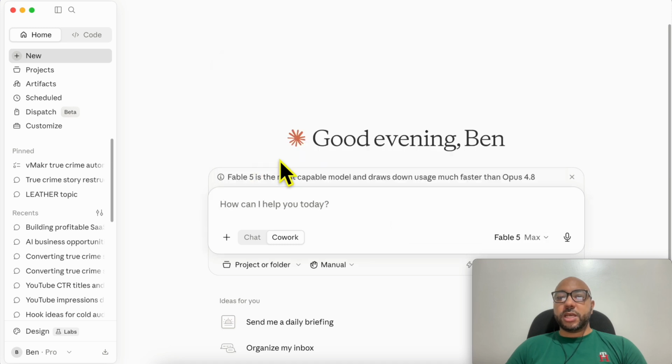As you see, personally, I use Fable 5 Max only for deep research. When I want some deep research, for example, when I do niche research for a website or project, I ask it, I want to go into this field. I want you to do a deep research into whether this niche is worth investing my time and effort in.